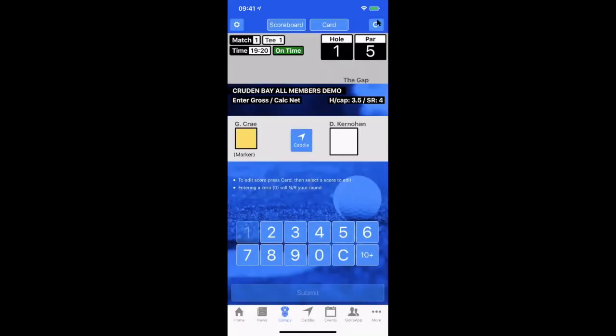and it goes into the scorecard. As you can see, I've just lost data. We've got a red triangle, so we'll need to give it a second for it to reconnect. There we go. I've now got data back.